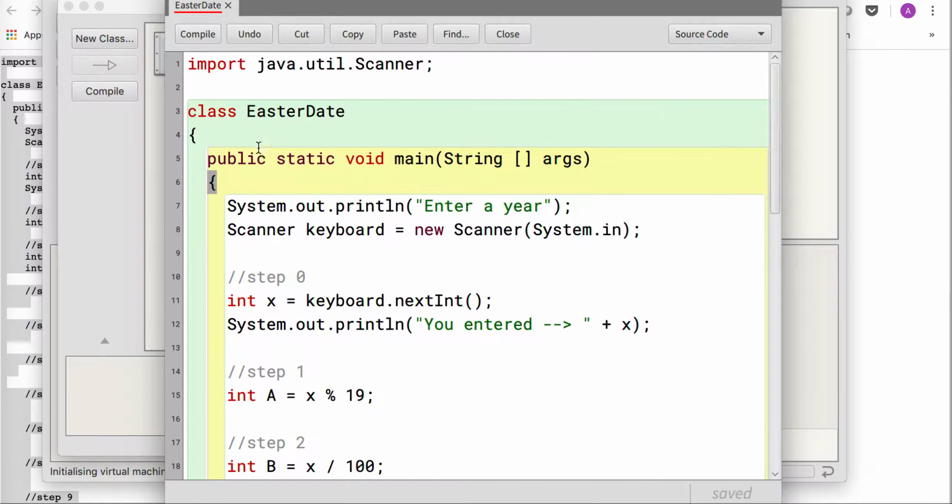And those blocks are green for the EasterDate class, yellow for the main method here. Now you can change these colors to customize your look, but these are the default colors.